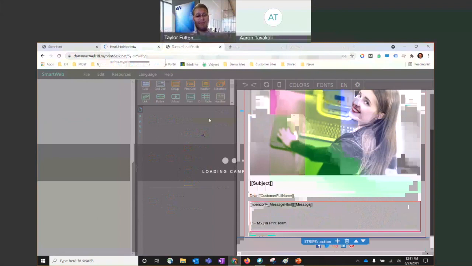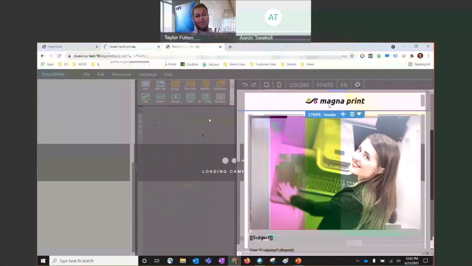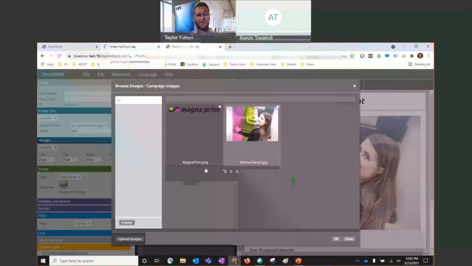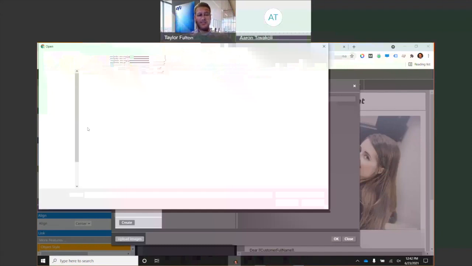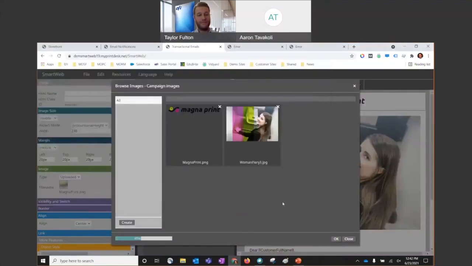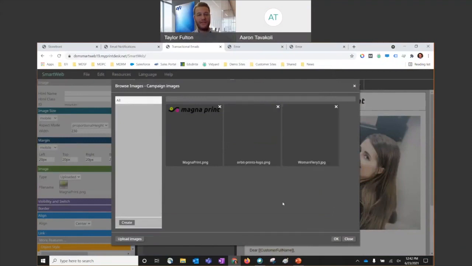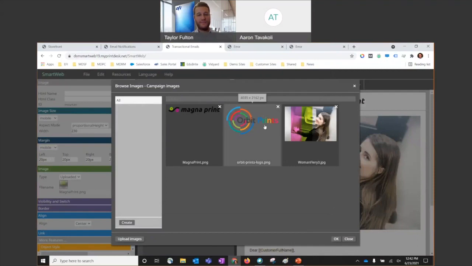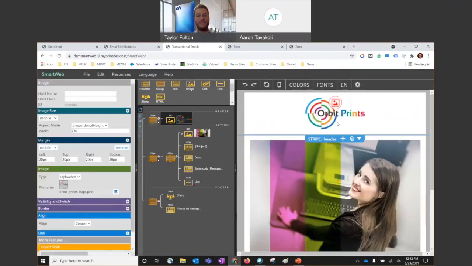So theoretically, if you wanted to keep everything the same, but maybe just switch out the logo, you could do so by simply clicking on the logo and then going to upload images and selecting whatever logo might be appropriate for this specific email. In this case, I'll choose our Orbit Prints logo. It'll get added to my gallery here. And you can see I've easily switched that out within my theme.